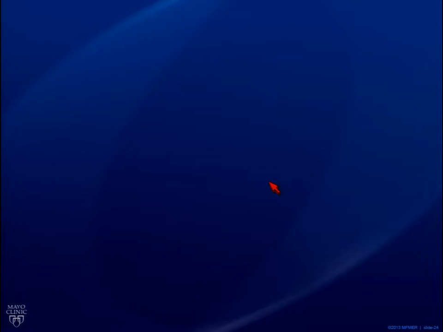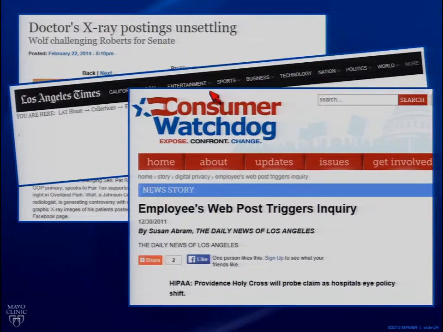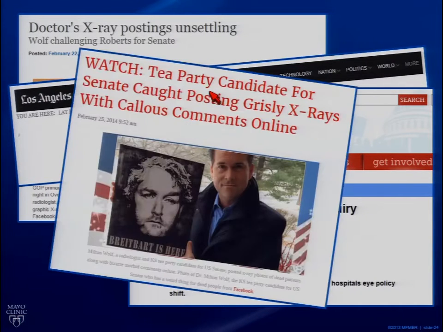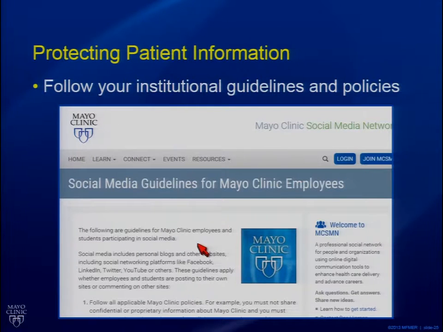So I did want to talk a little bit about protecting patient health information. I have some headlines out of the news. Doctors' X-ray postings unsettling. When Facebook goes to the hospital, patients may suffer. Employees' web post triggers injury. Tea Party candidate radiologist caught posting grisly X-rays with callous comments online. And then finally, CNA put nasty photo of patient on Facebook. The woman was fired and could lose her license. So you have to be careful with what you post, and you want to make sure that you don't post anything that could be potentially identifiable.